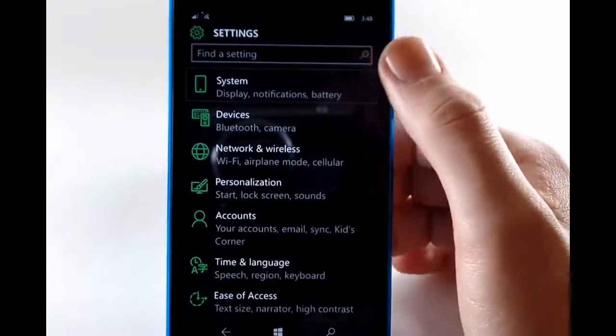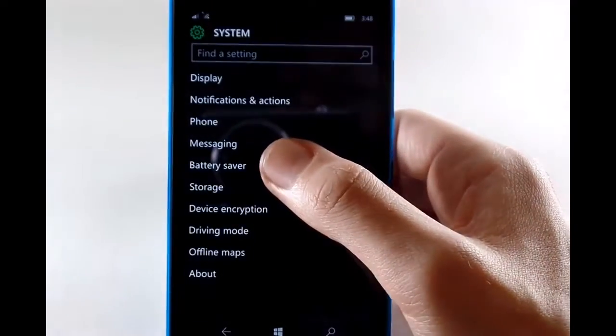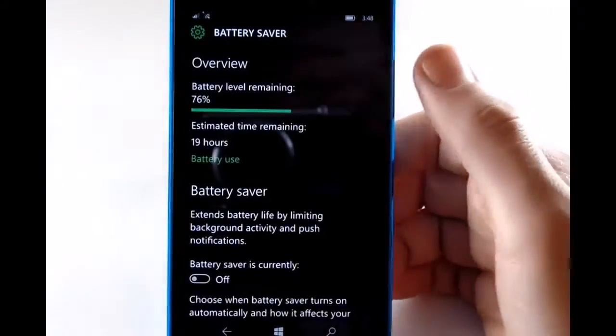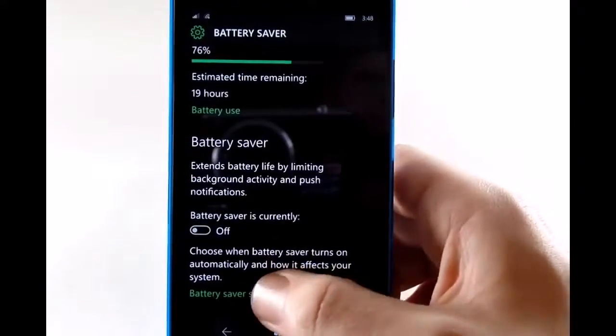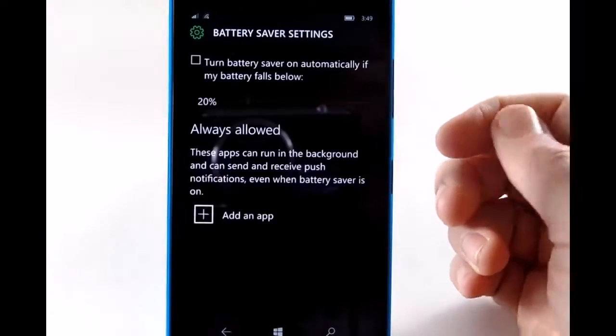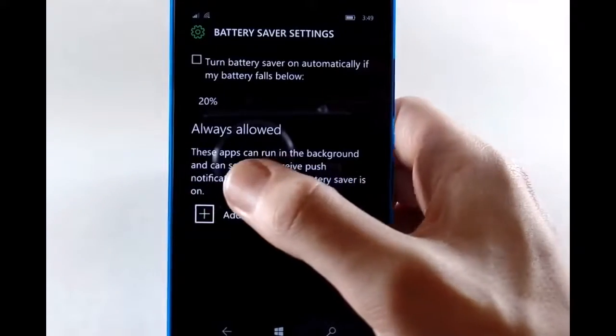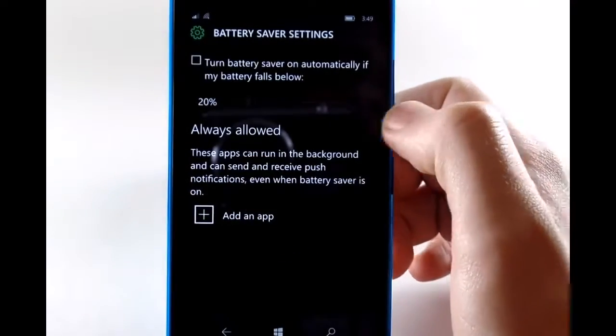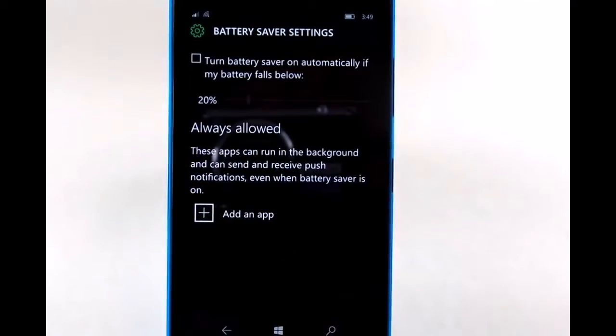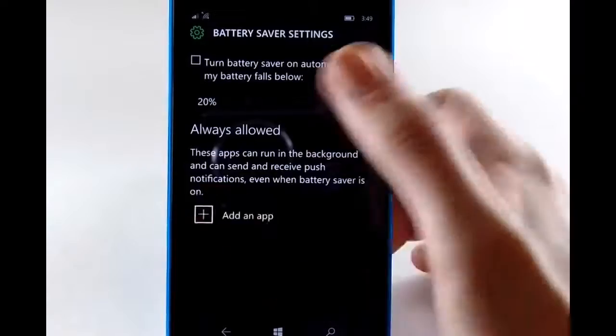So if we go into System and we scroll down till we see battery saver, what I want to do is go into battery saver options, and I want to show you these apps right here. It says these apps can run in the background and send and receive push notifications. And why I included this in the list is because when we turn on battery saver, we tend to not have all of the notifications we want.